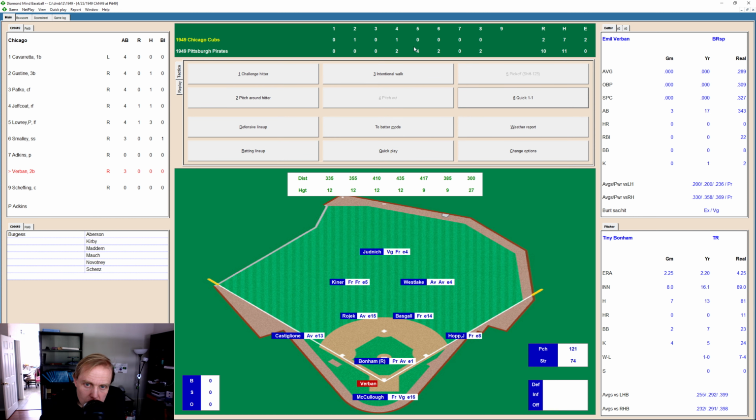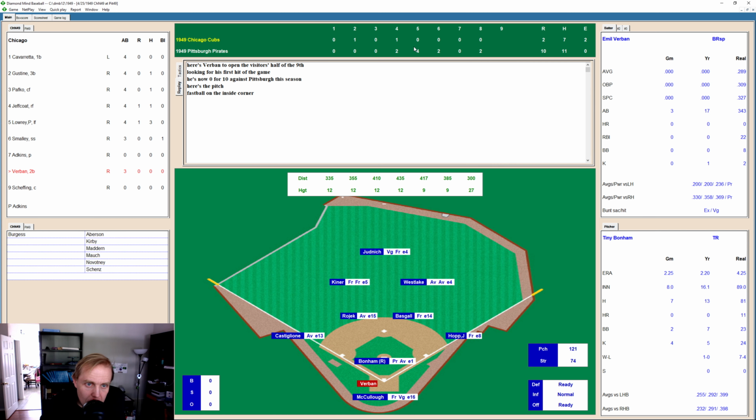Westlake grounds out to Smalley at short, and I don't think anyone's paying attention. They're still buzzing out there about that home run by Ralph Kiner. Here's Verban with a 0-2 count and 1-2 now on him. Now he goes to 2-2, but it doesn't matter. I don't know if anybody cares whether it matters or not. The big man, Tiny Bonham, the full count on him, and he ends up walking for Bonham.